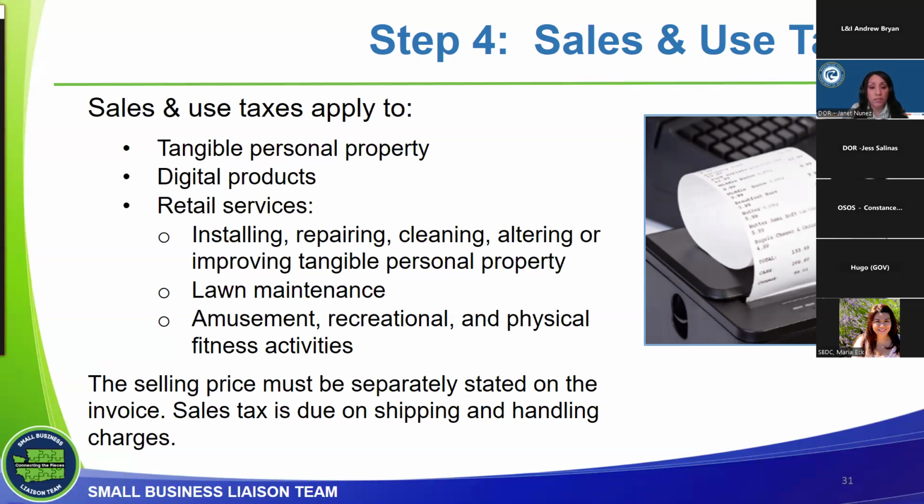Also, if you overcollected the sales tax by collecting at the wrong rate or on products that should not have been taxed, you would have to return it to the buyer or submit it to the department. If you are returning the sales tax to the buyer, you must keep records on file to prove the collected sales tax was refunded. Now, moving on to use tax.